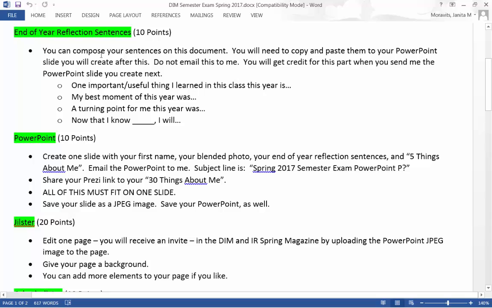There are some end of the year reflection sentences right here. It says you can compose your sentences on this document. You will need to copy and paste them to your PowerPoint slide you will create after this, and we'll talk about that in a moment. Do not email this to me. You will get credit for this part when you send me the PowerPoint slide. And again, we'll talk about that in a moment.